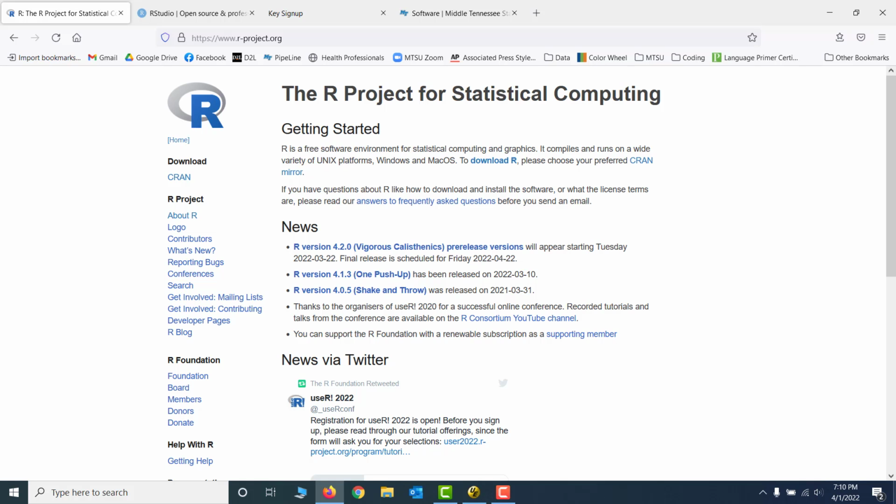In order to complete at least the next two assignments in the course, you're going to need access to the R project for statistical computing. Basically, this is free open source software that you can download and install on either your PC or your Mac. It'll run equally well on both of those types of machines.